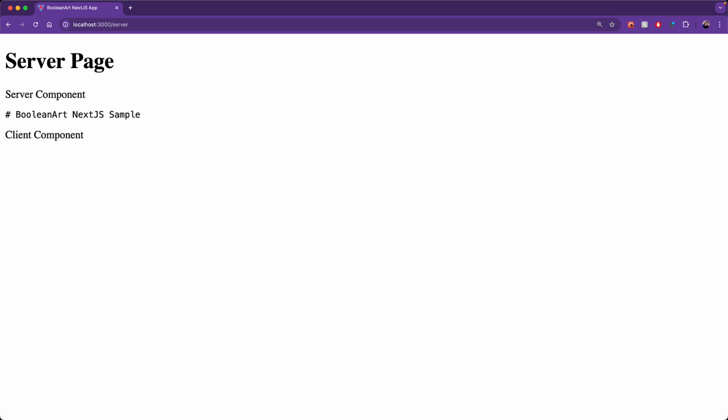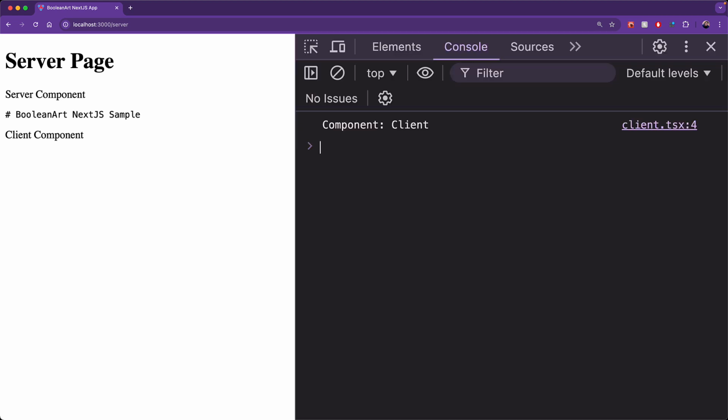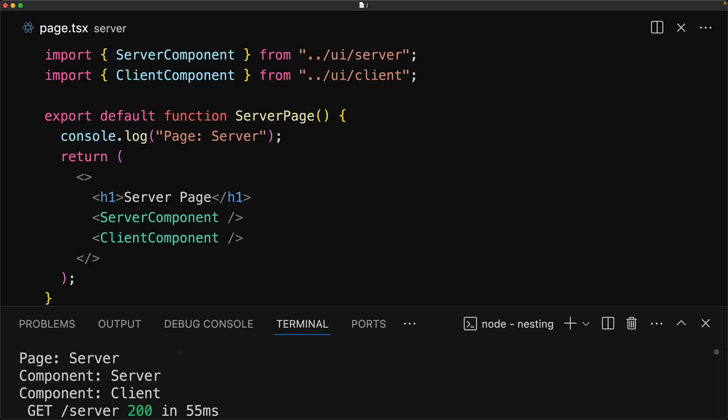However, the client component will be hydrated on the client. That is, the rendering function will run on the client, and we can verify that by looking at the browser console. Now, of course, as we saw in our useClient lesson, on the server side, all three components are going to render and return their HTML as a part of the response.